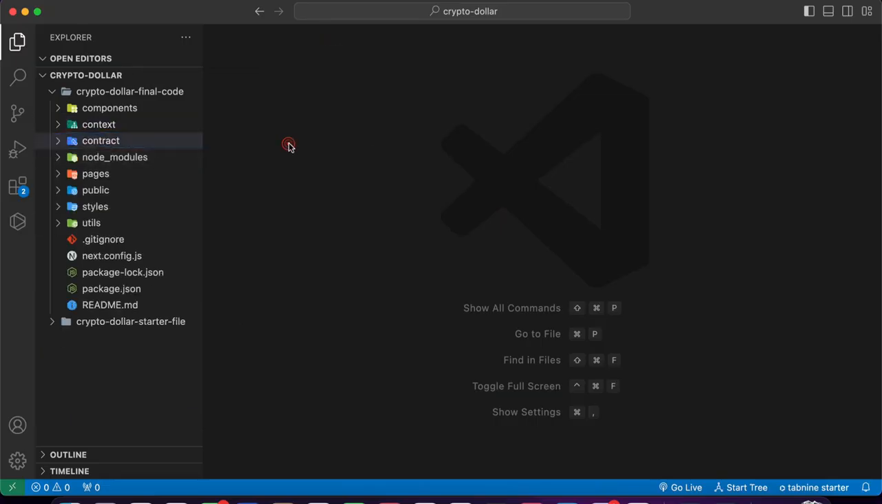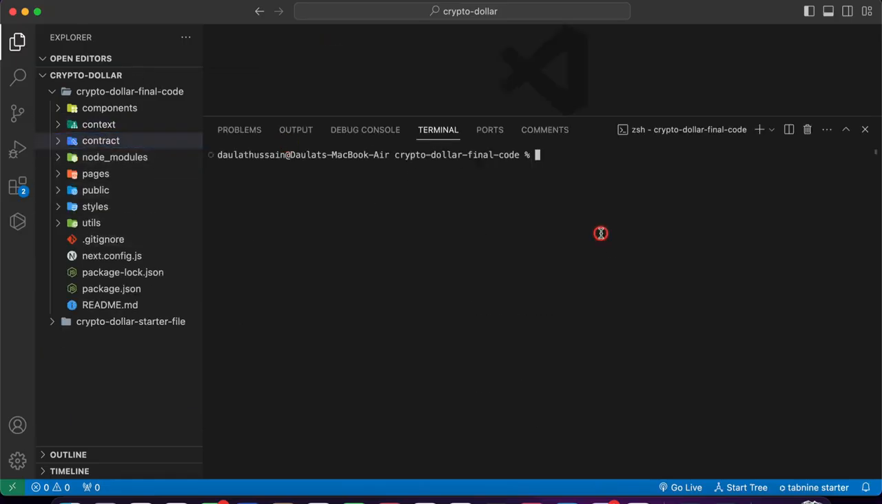Now we can start the application. So this is what we have. Now we can simply type npm run dev, and make sure you are in this particular folder.